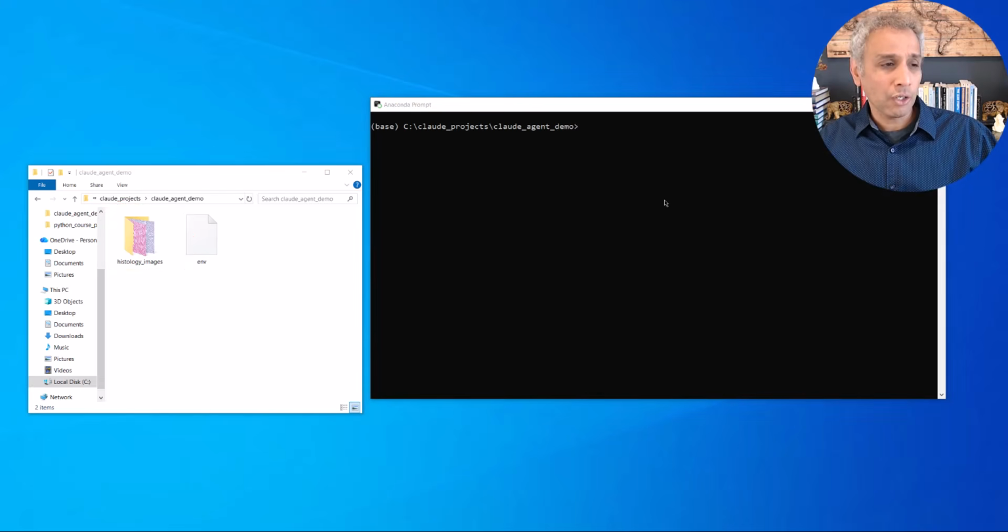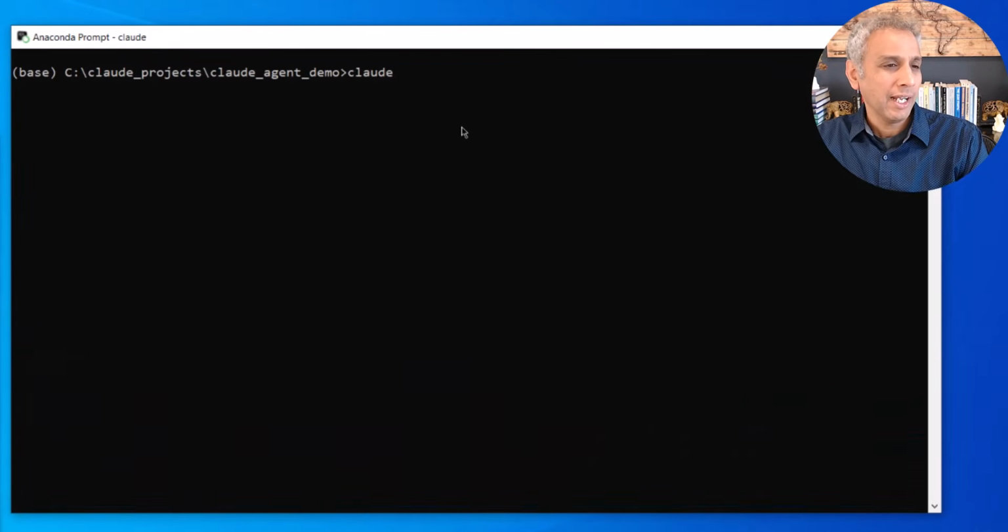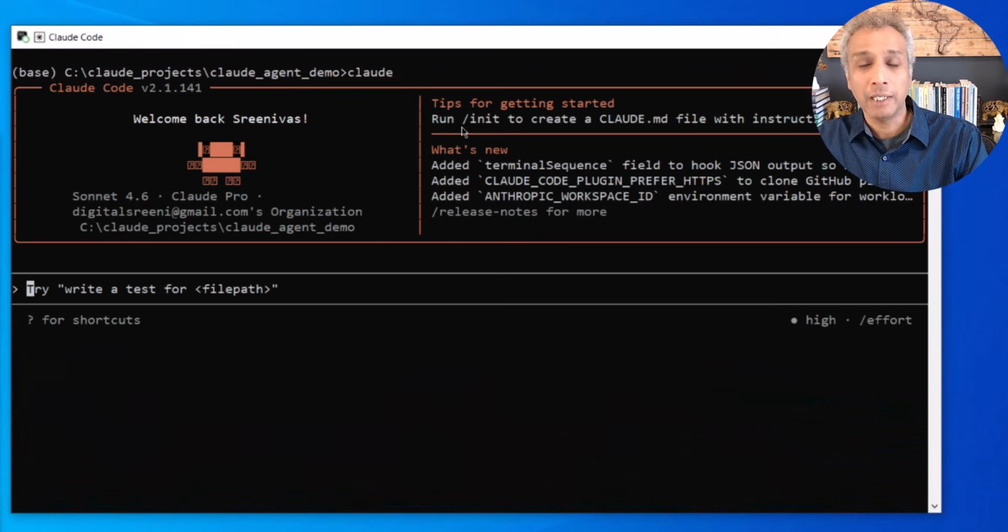Now, our goal is to work with this, and this is the same task we did on Colab, so we are just continuing that right here. Okay, so let's type claude. It opens up, yeah, right there. And here you can actually type what you want to do.